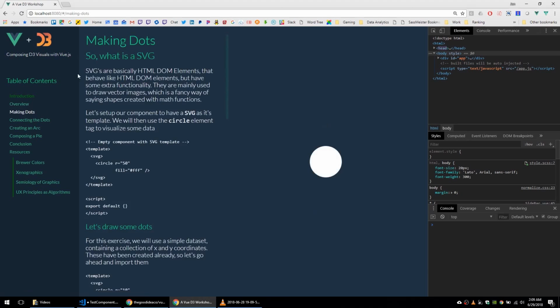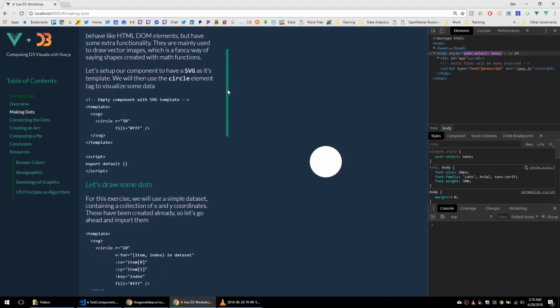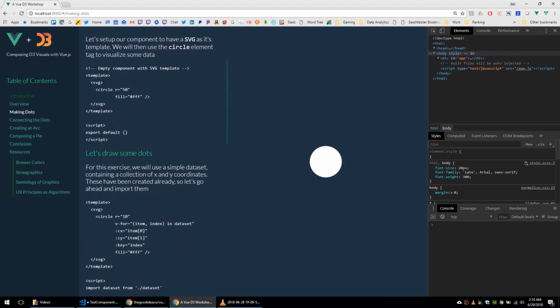All right, so making dots. So SVGs, what is an SVG? SVGs are basically HTML DOM elements. They behave like HTML DOM elements, but they have some extra functionality. They're mainly used to draw vector images, which is a fancy way of saying shapes created with math functions. So let's set up a component, but instead of doing just a typical DOM div or whatever, we'll make it an SVG.